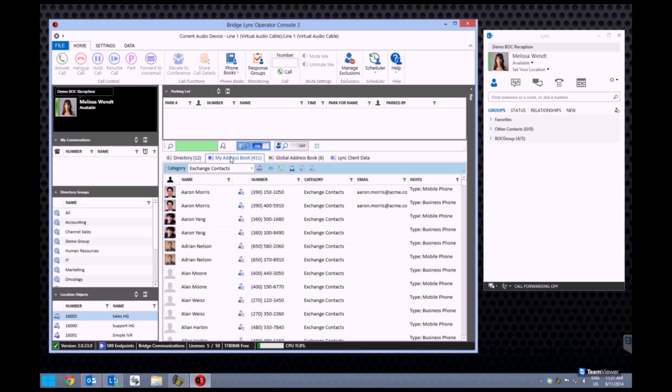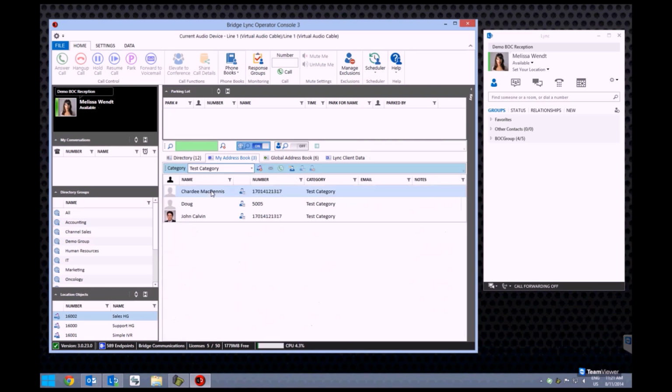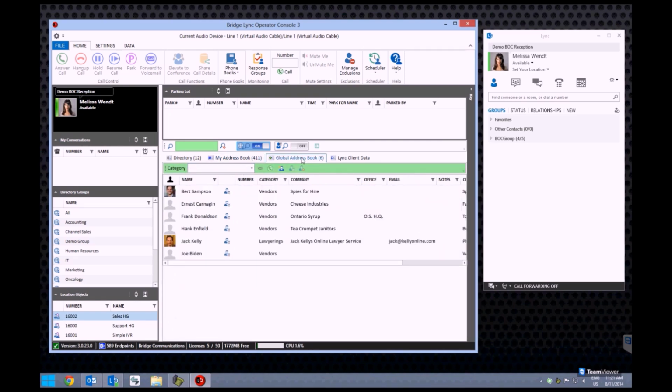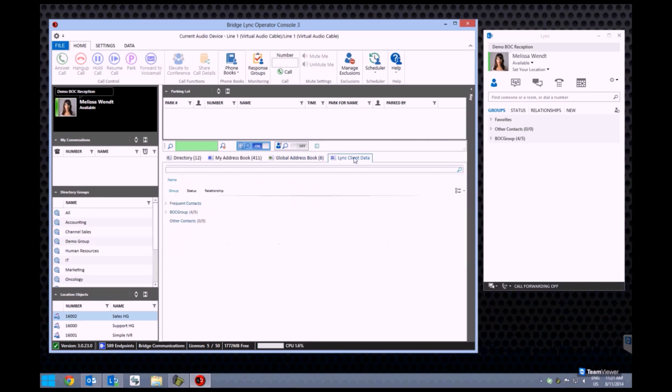The My Address book is your personal directory. It will automatically pull your contacts from Exchange, but will also allow you to manually enter any contacts you wish. The Global Address book is seen by all users on the system, but it can only be edited by those users that the system administrator has given permissions to. All users have at least a read-only ability with the Global Address book.